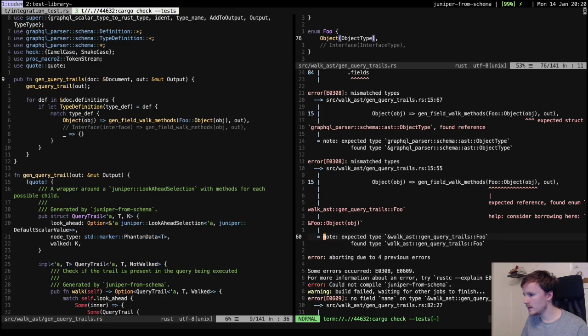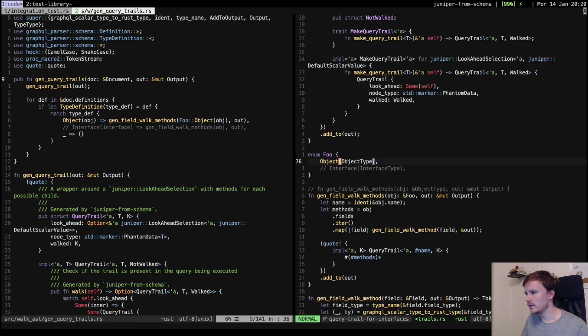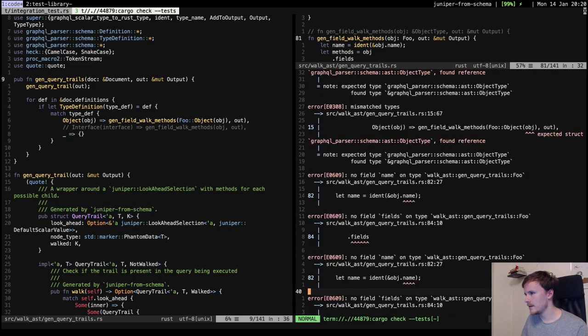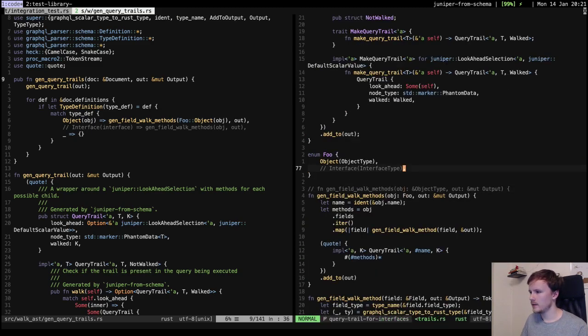Expected. What's it saying? Expected reference. Enum query trails foo. Help consider borrowing. Yeah, so this is the error that I was talking about before. It expects an owned thing, but it got a borrowed thing. So that means that we have to add a lifetime. That should fix that.